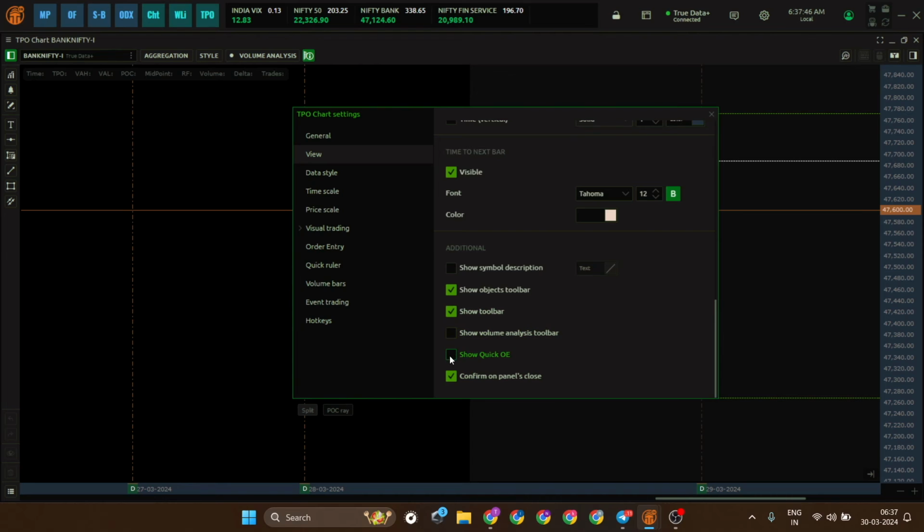Now coming to what is QE, if I just enable this, you can see we get buy and sell options here, which we don't use. That's the reason I am unchecking this. Now coming to confirm on profile close, this I keep enabled because sometimes accidentally if I click on this close button, it will ask for confirmation. Okay, that's the reason I keep it enabled, but again you can also disable that.